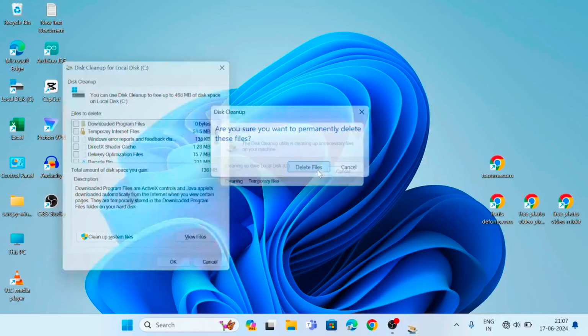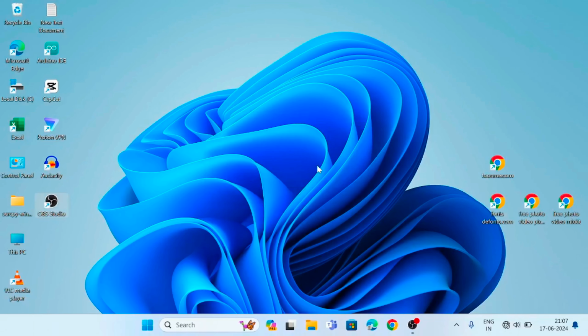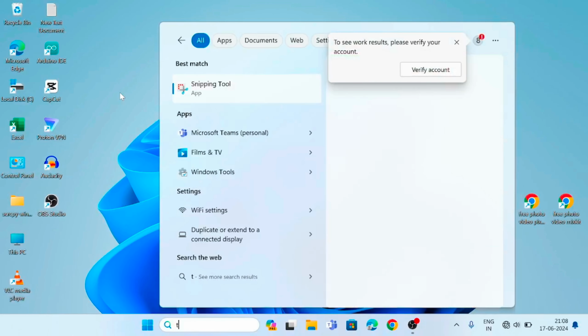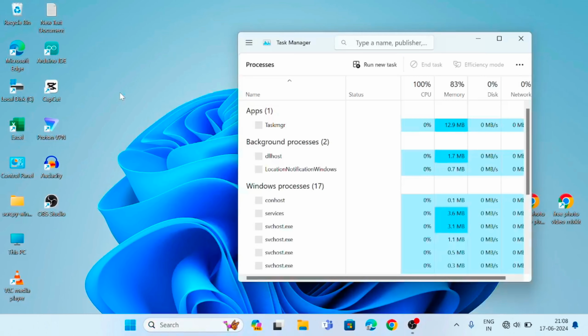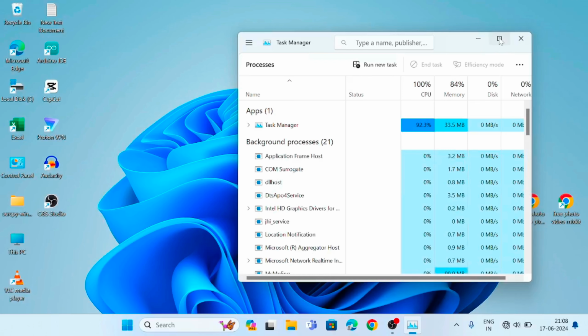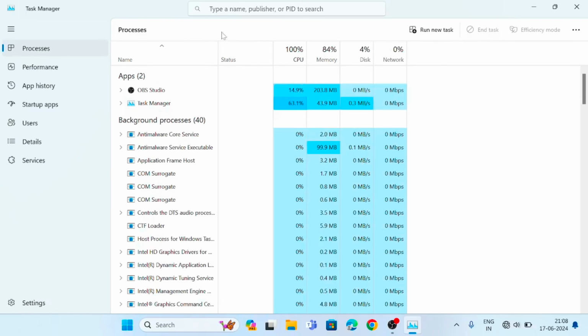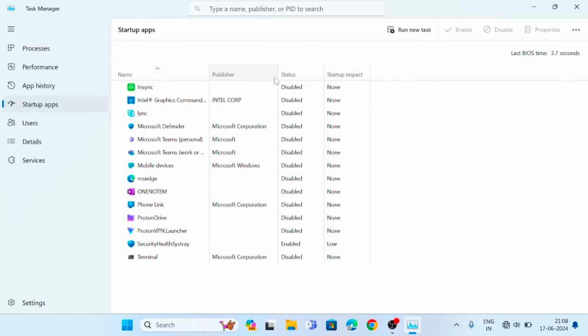Confirm delete files. Last step, disable your startup apps. Press Windows plus S and type task manager. Enter. Click on the three dots and go to startup apps, and disable all options. If any option is enabled, you can disable it.